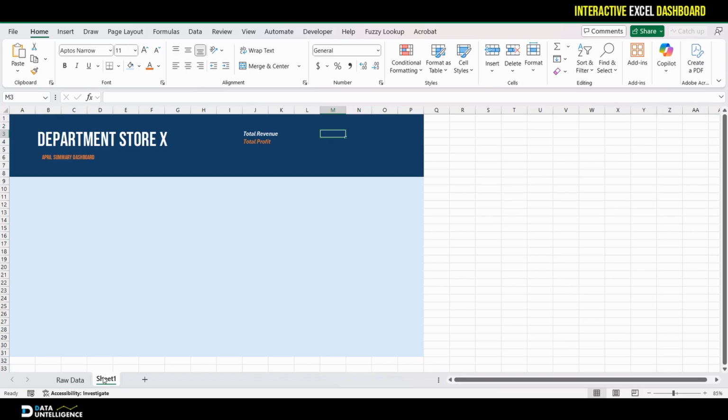How we're going to do that is we're going to create some pivot tables. So let's rename this sheet, and we'll call that dashboard. And now we're going to create our first pivot table so we can get some dynamic data in here that changes as our dashboard gets filtered.